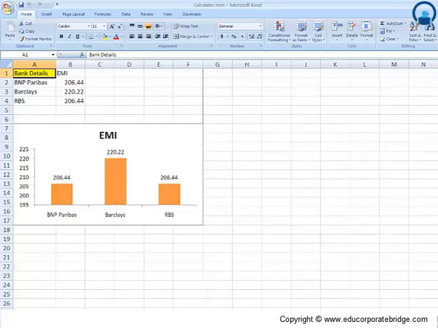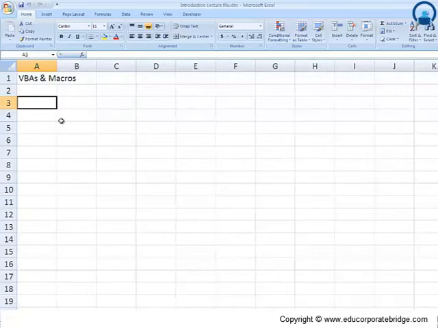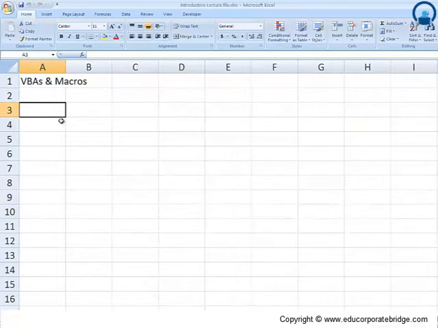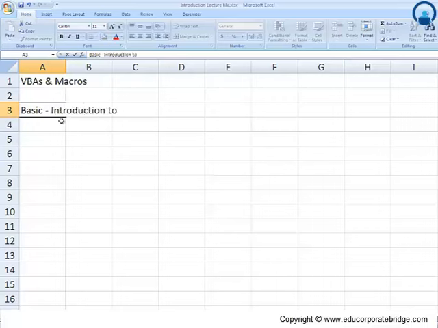So there are a lot of possibilities in VBAs and macros, trust me guys. And if you're thinking of learning VBAs and macros, this is the place where you can really start off. Now, if you look at VBAs and macros, it needs to start with some solid foundation. I just showed you something which was a bit advanced in nature.